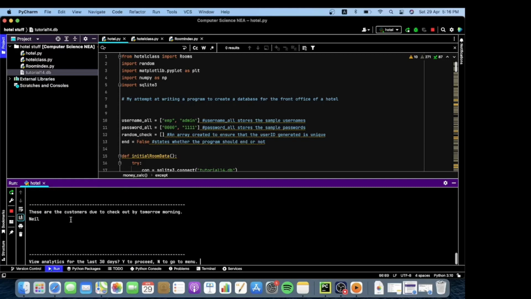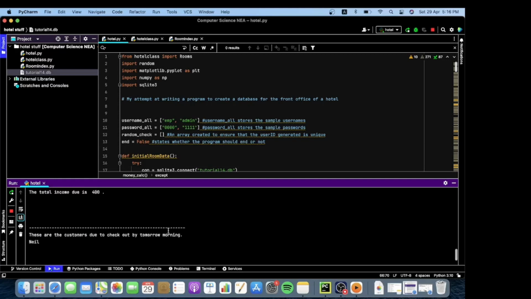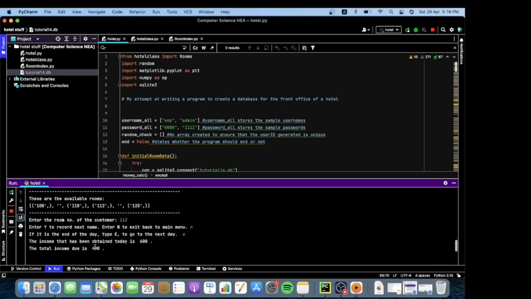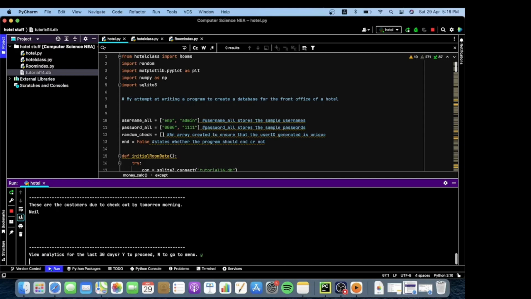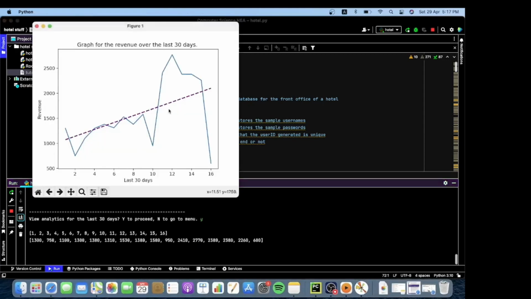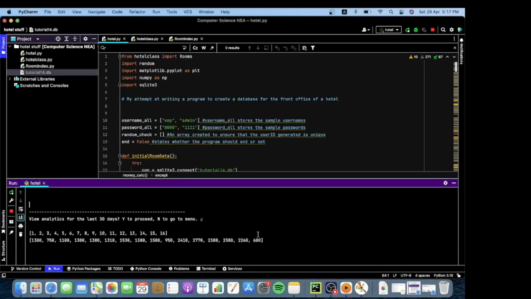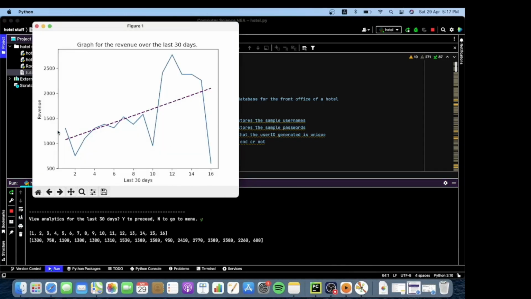These are the people who have to leave by tomorrow morning. And let's look. This is the revenue obtained today. This is the income due after today. And here we can look at the analytics for the last 30 days. That's what it would look like with a larger sample. And there's the line of best fit.